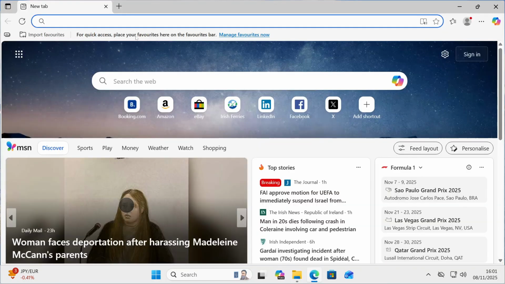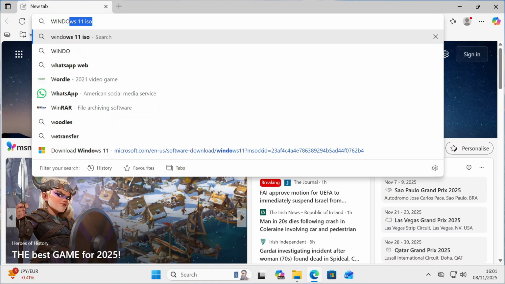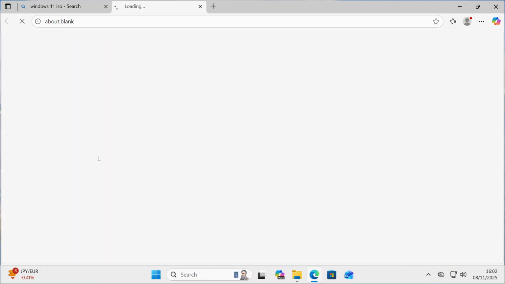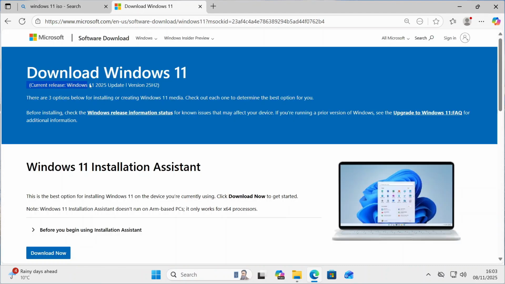Open your browser and type in Windows 11 ISO. Select the official Microsoft web page. Click on Download Windows 11. And here at the top, you'll see the Windows 11 version you will be working with. So here it's Windows 11 version 25H2.